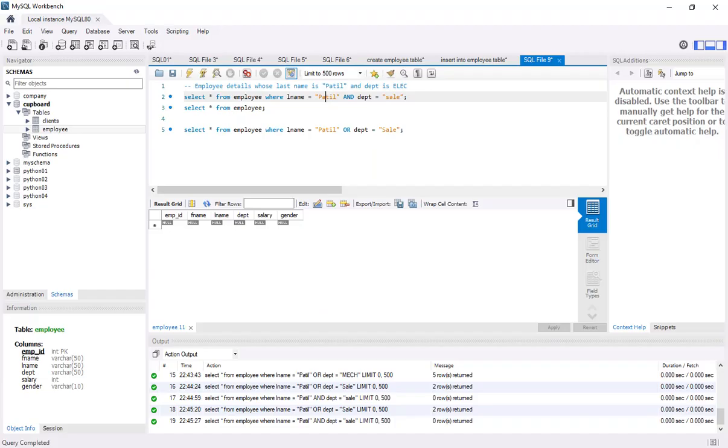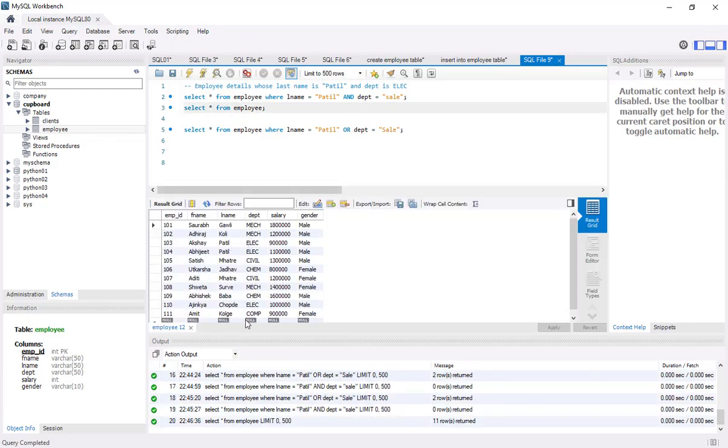Okay, so both of these are very important operators, because they will be used very much in your real work also, the AND operator and the OR operator. The third one is the NOT operator. See, this is my actual table. I have many names, many departments over here: mechanical, electrical, civil, chemical, computer. I want to exclude all the people from mechanical and output the table. I need every employee who is not in the mechanical department.